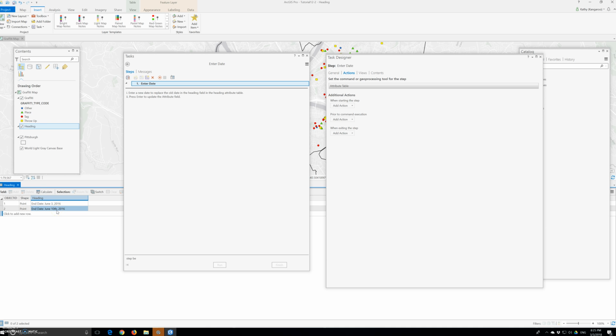And then in the Task Designer, we will click the View tab. Task Designer, View tab, which is right here. And ensure that the graffiti map is active and open. Graffiti map is active and open. Perfect. And we have everything. So now, alright, we have that.